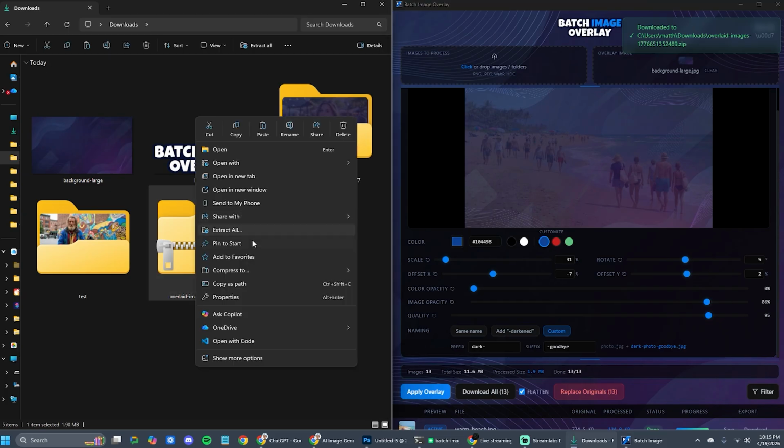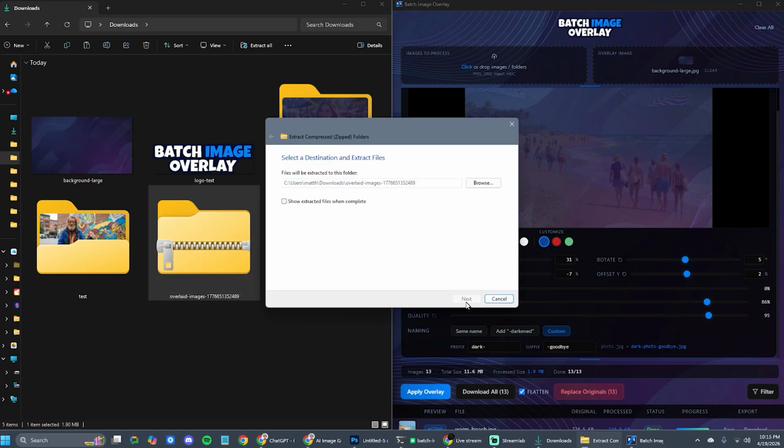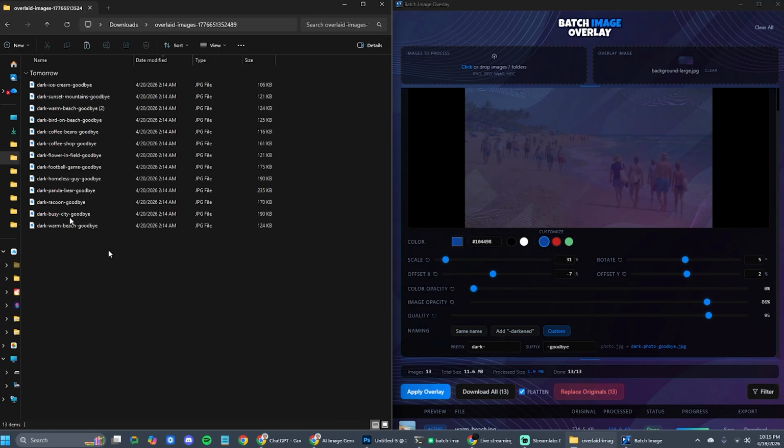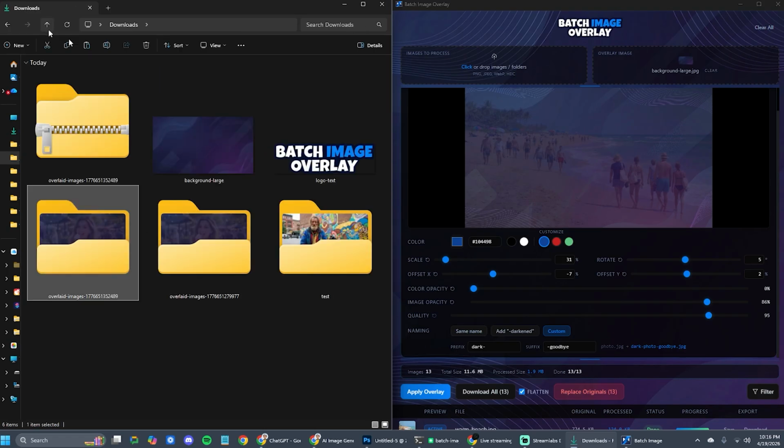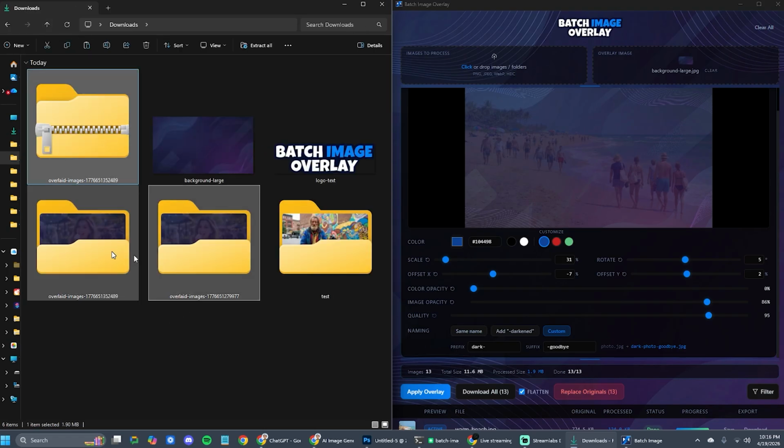All right. Open this, extract all, and now you can see it says dark, right? Because the prefix is dark, and then the suffix is goodbye. So that way, when you upload these, you're not going to overwrite your old folder, your photo system or something, right? So now let's go ahead and delete these.